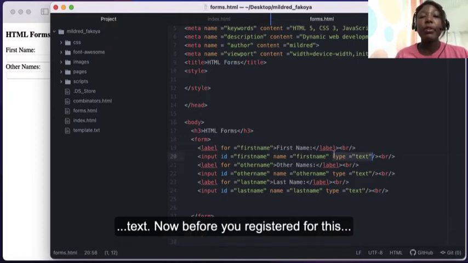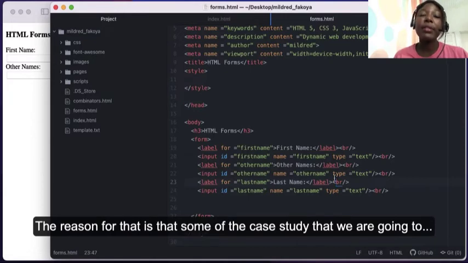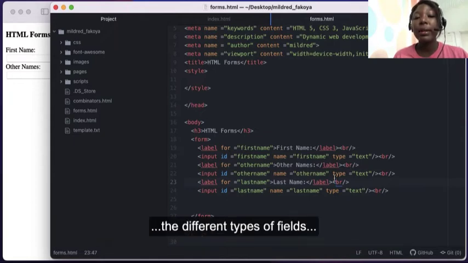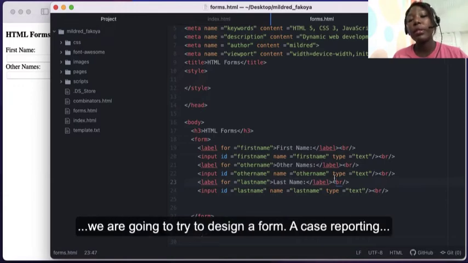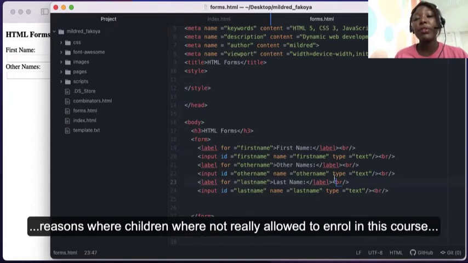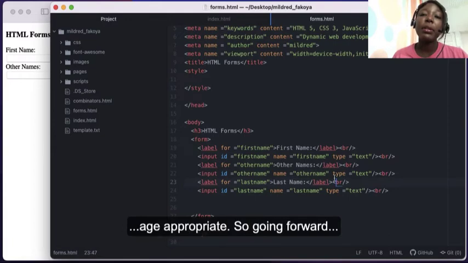Now, before you registered for this course, your age was verified by your ID. The reason for that is that some of the case studies we are going to use might not be child appropriate. And so to better illustrate the different types of fields, we are going to design a case reporting form for sexual and reproductive health. This is one of the reasons why children were not allowed to enroll in this course, because some content might not be age appropriate.